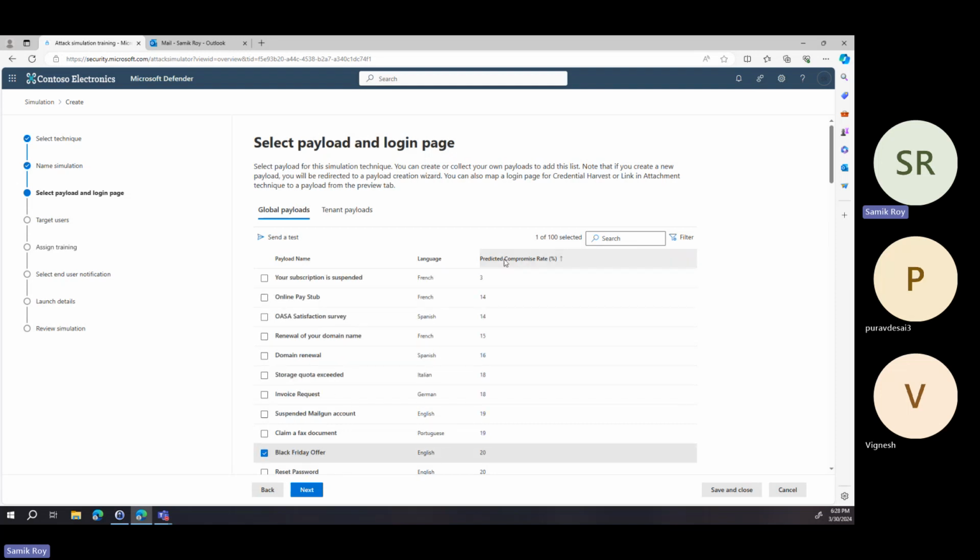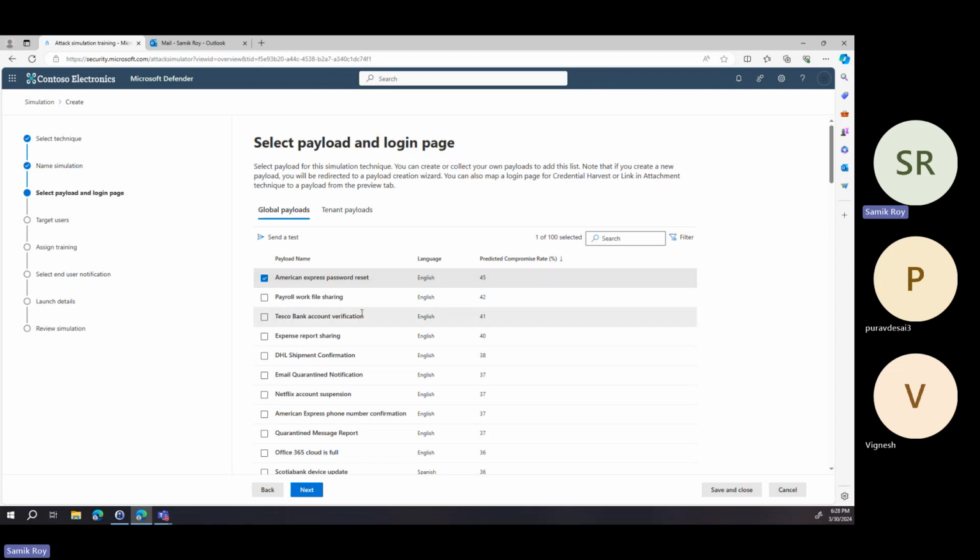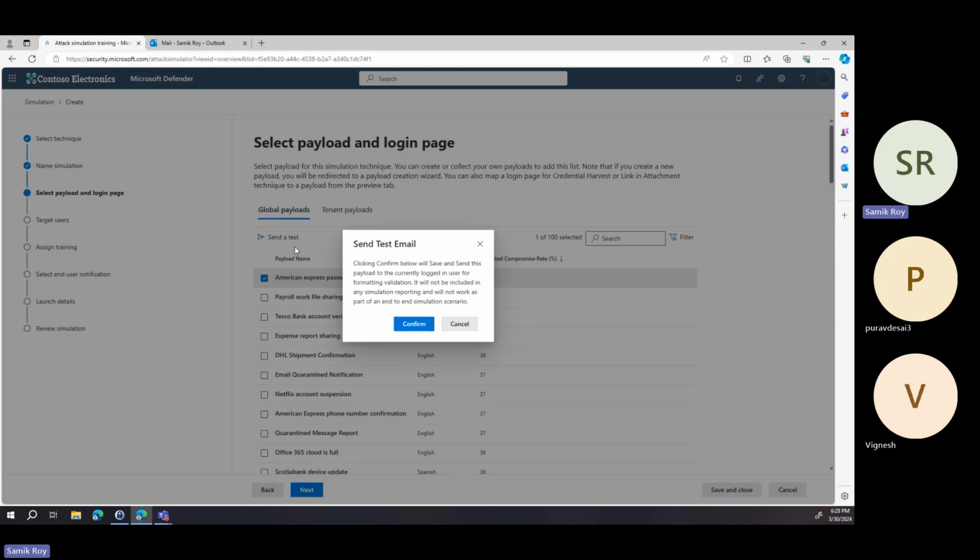So you can always go with the higher rate by sorting on this. Let's say we pick American Express password reset, because this is where payloads like this, used the right way in training, get people compromised more. So this can be a good candidate for us to select. I'm going to select the American Express one and quickly send a test.